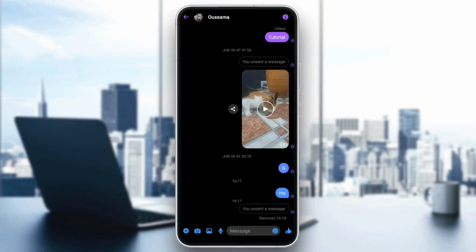So basically guys, if you want to see it, the only way how you can do it is to ask the person you sent the message to send you like a screenshot or something to see your message.